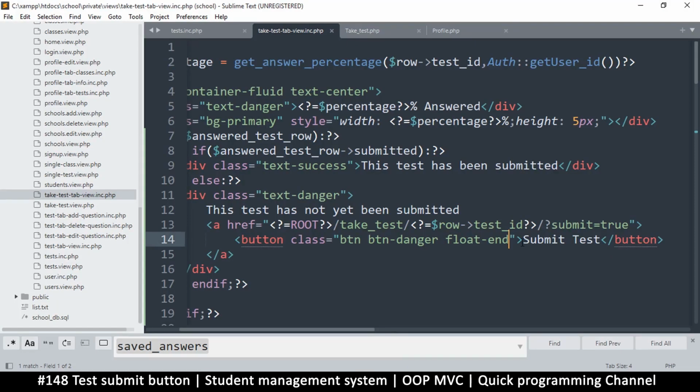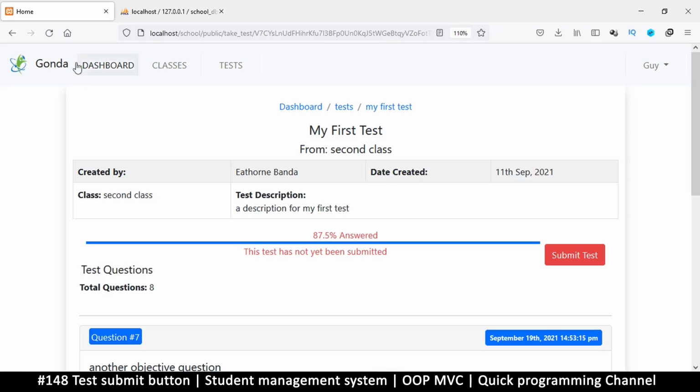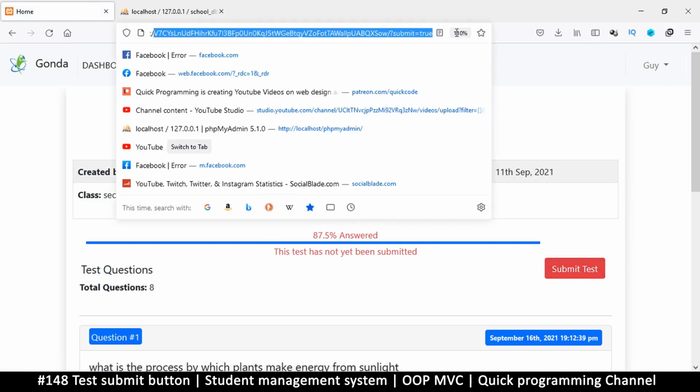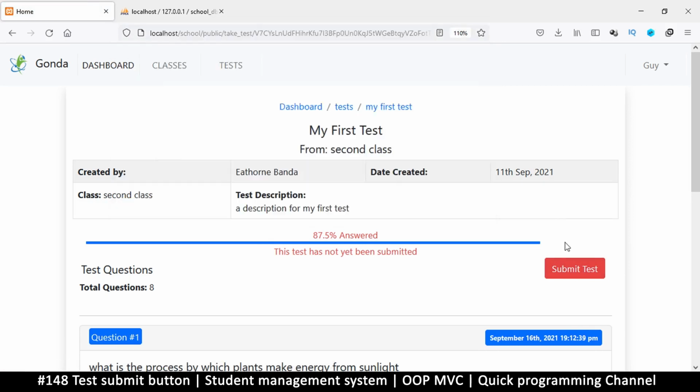Or if I don't want it to float, maybe it can still float. Just let me put a break tag over here. So these guys are on separate lines like this. Okay, so this test has not been submitted. Submit test. Now, once I click submit, it refreshes the page, which is good, but it doesn't do anything. But it adds a get variable at the end, which is submit is equal to true. I just need to look for that.